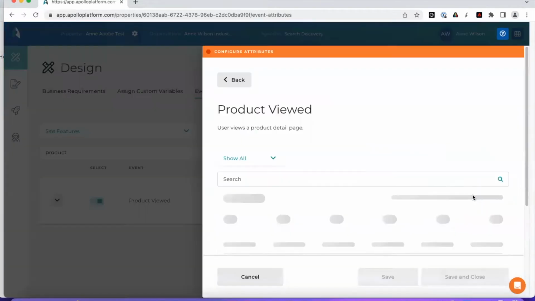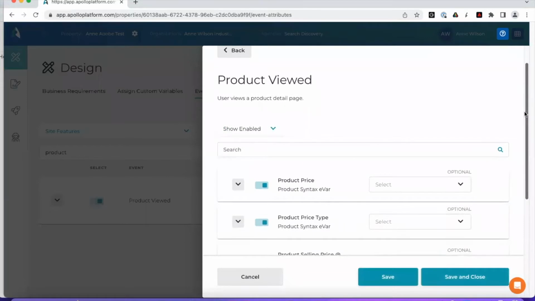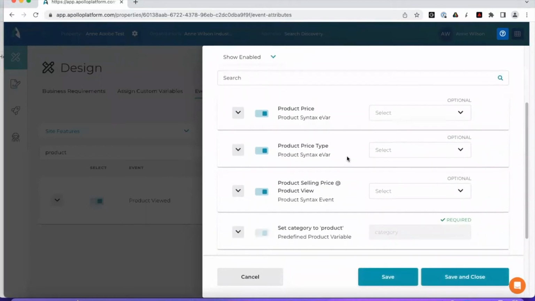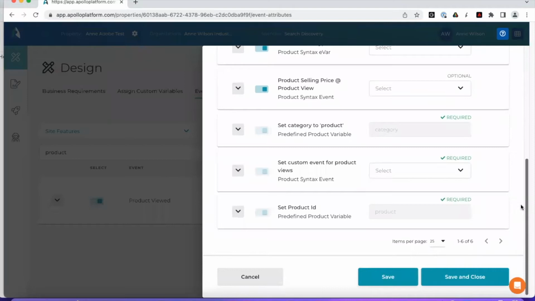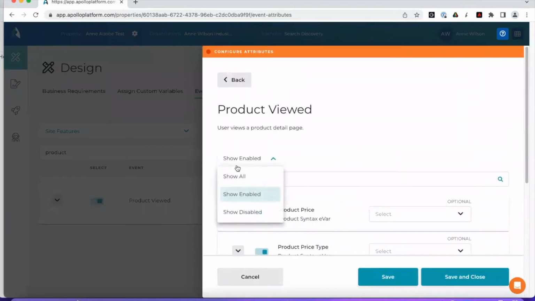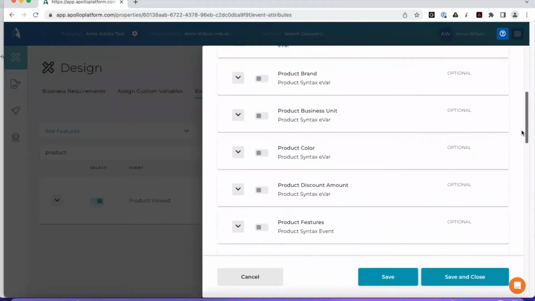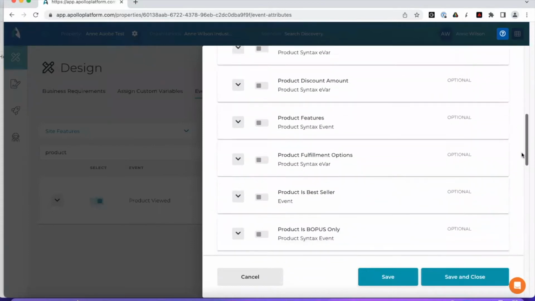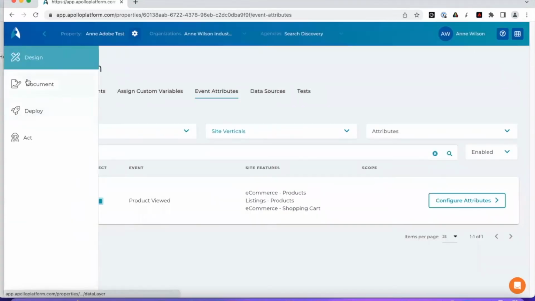occurs. For example, on the product viewed event, some things that I might want to track are the product price at the time that it was viewed, whether that was a discounted price or a regular price, what the selling price was, the product category, setting the product string, and these types of related items. So I can go through and see, for example, which items are necessary or relevant for my website. And there are a whole bunch of things that may or may not apply, but based on the attributes that I enable in this screen, I'll get the appropriate data layer specification.